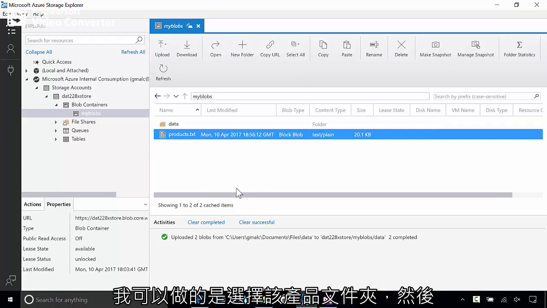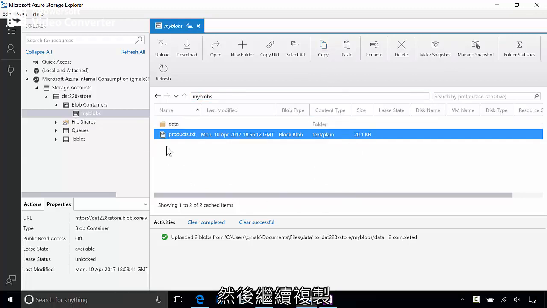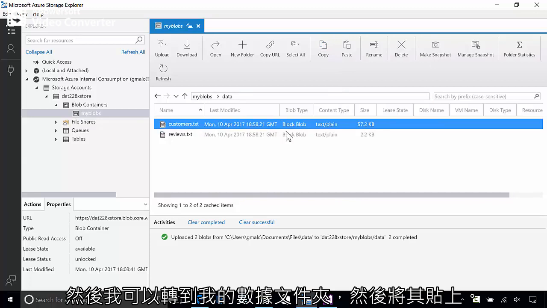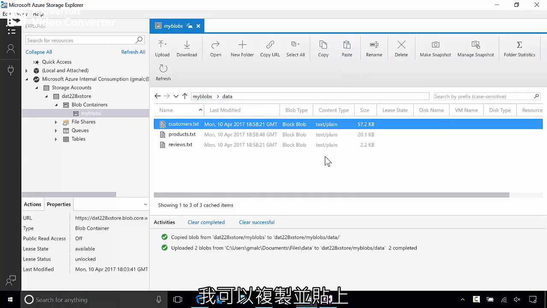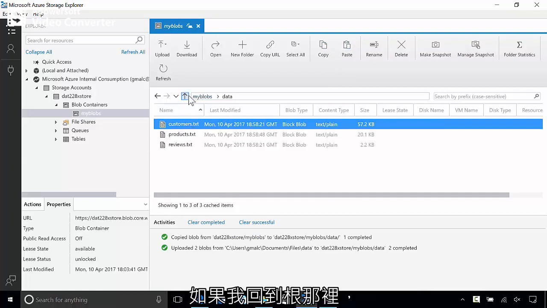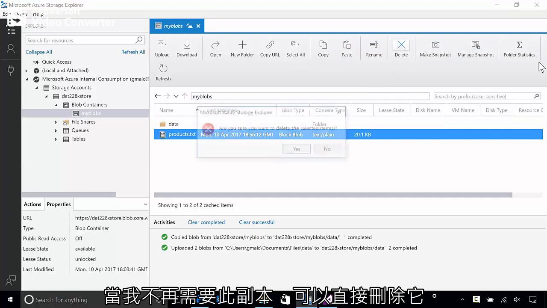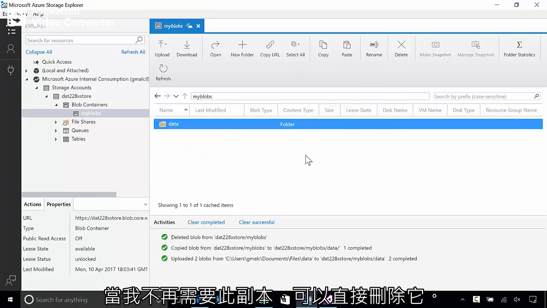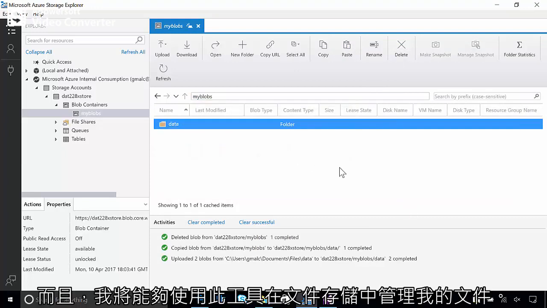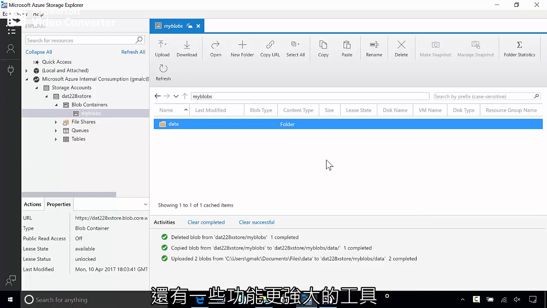And what I might do is I might select that products file and go ahead and copy that, and then I can go into my data folder and I could paste that. So I can copy and paste to copy files around the different folder hierarchy. And if I go back up to the root there, I don't need this copy anymore, so I could go ahead and delete that. And I'm able to manage my files in my file storage using this tool. So it's a more capable tool than just using the browser portal interface that I've got.